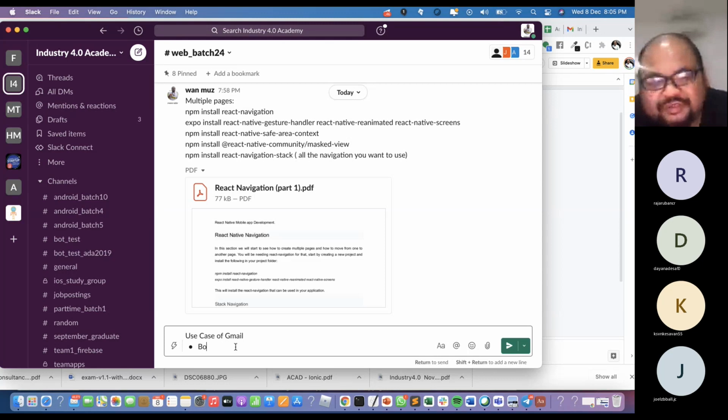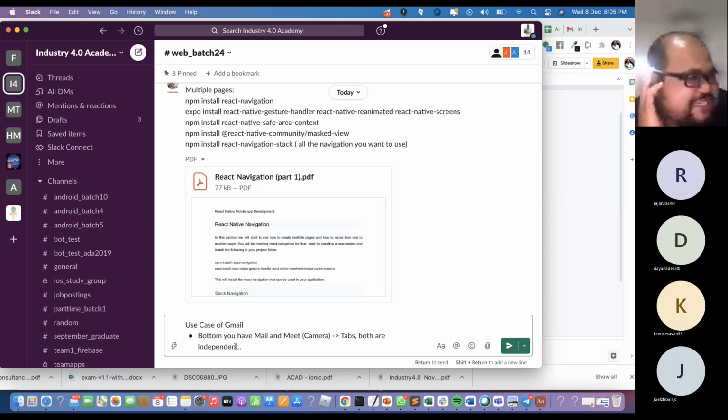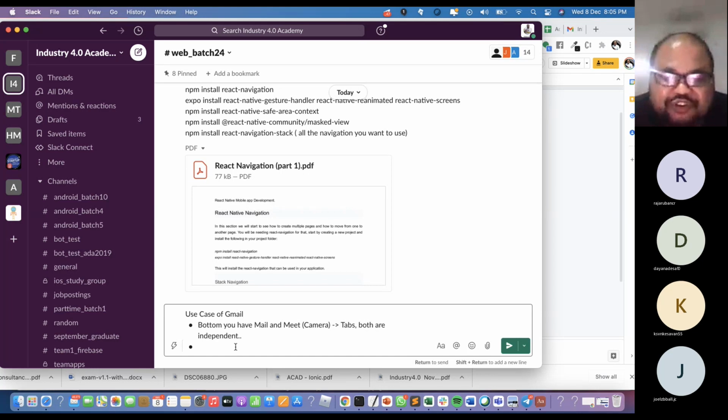So at the bottom you have mail and meet. Meet is the camera. This is what we call 2 tabs. We have tabs with 2 items, and both are independent. One tab does not have anything to do with another one. You see these patterns in most of your apps.